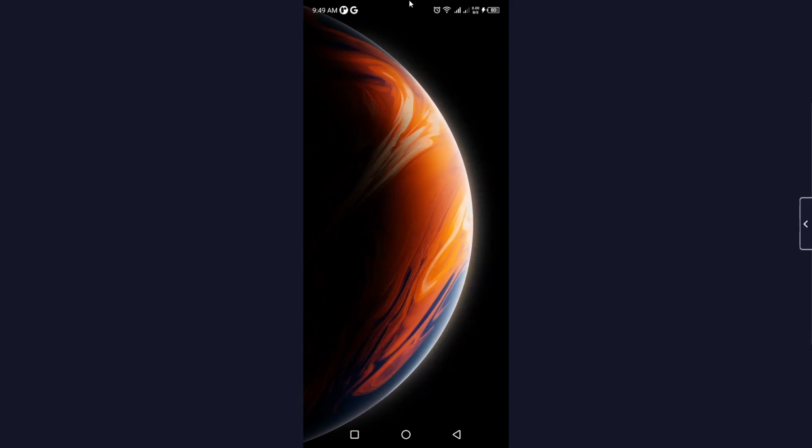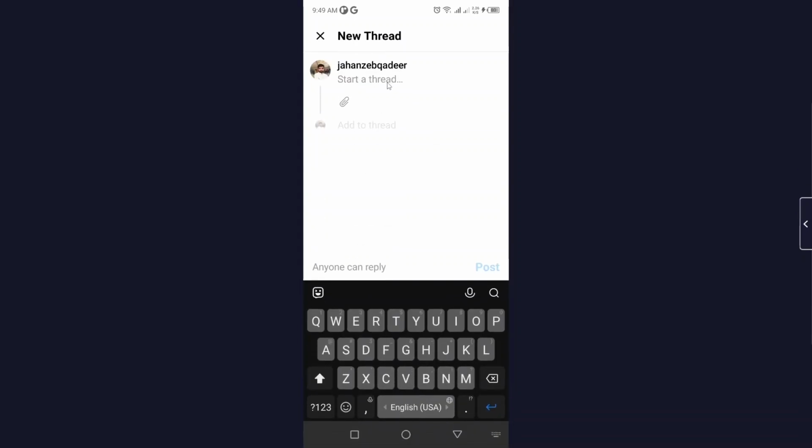So the first step you simply need to do is to search for the Threads app and open the Threads application. Once you open it, you simply need to click on this pencil and paper icon. And here you can start a thread. So I'll write anything.